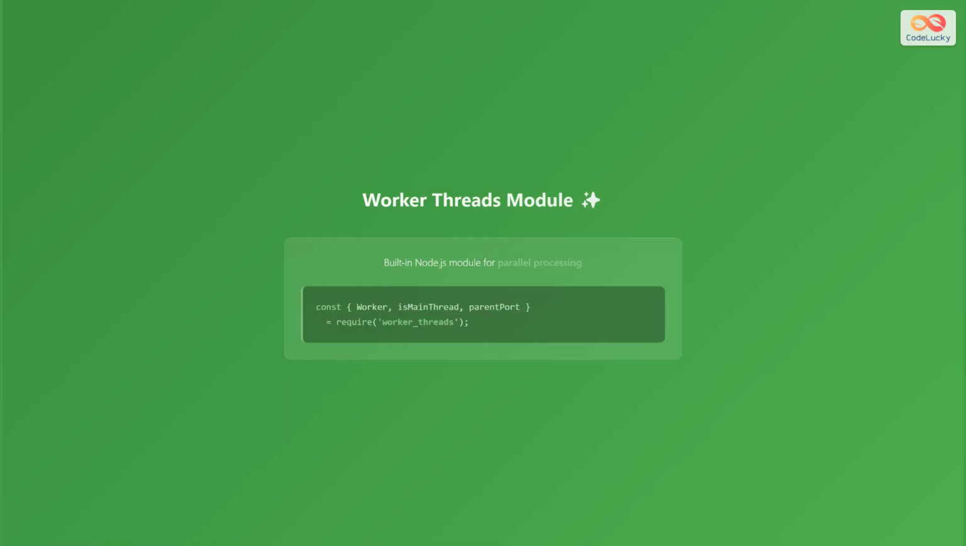The worker_threads module is a built-in Node.js module for parallel processing. To use it, require the worker_threads module. From the module, extract the Worker, isMainThread, and parentPort objects as shown in the code snippet.